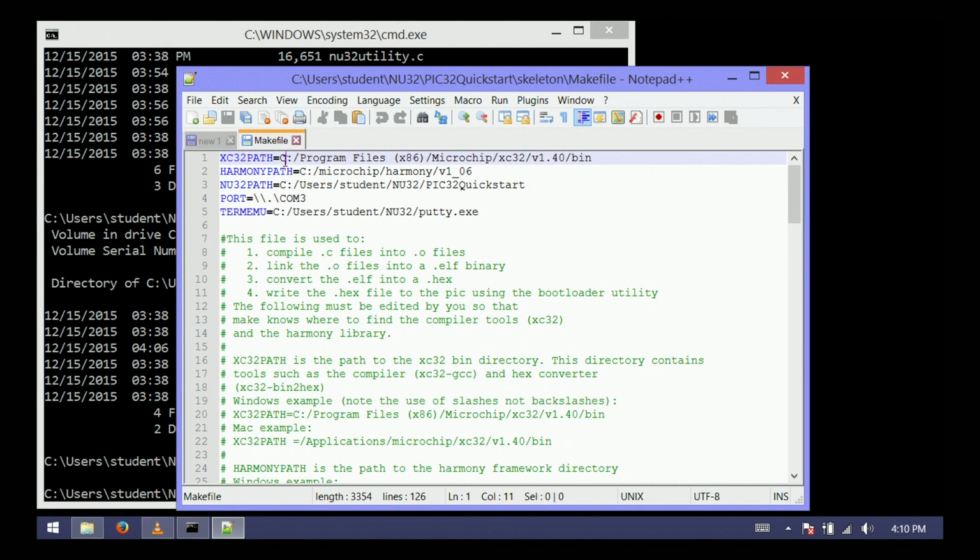XC32 path contains the path to the XC32 executable. In this case, it's c:/program files x86/microchip/xc32/v1.40/bin. Notice that we added /bin to the install directory of XC32 path. You should have noted this install directory when we were installing XC32.